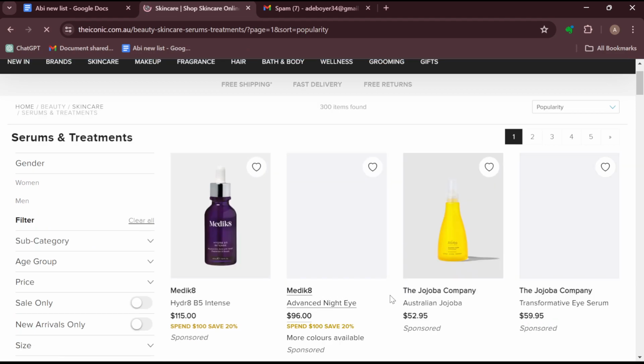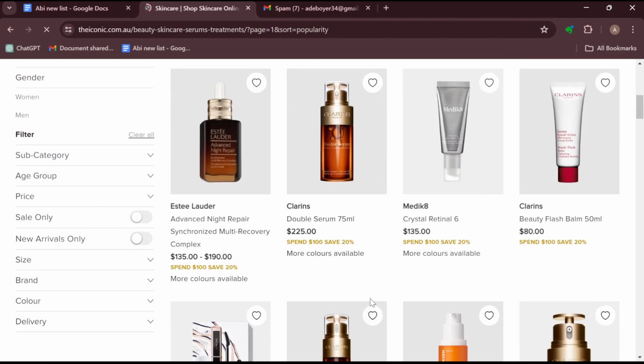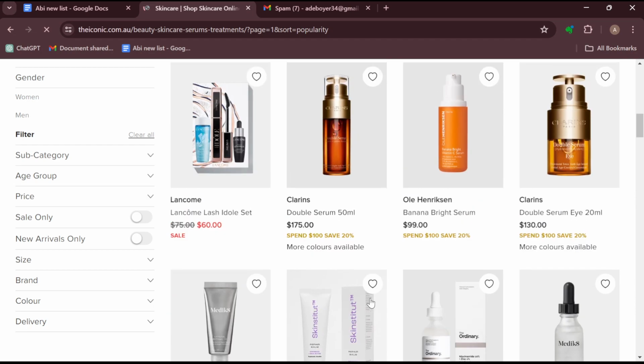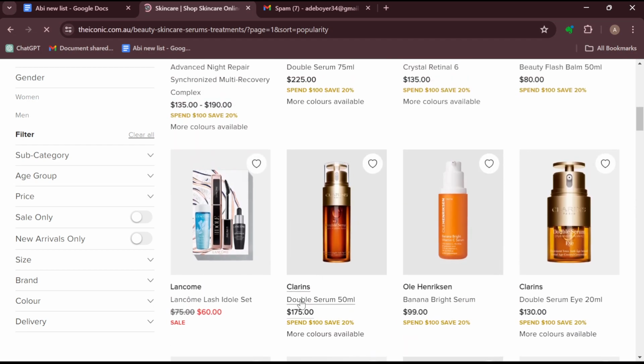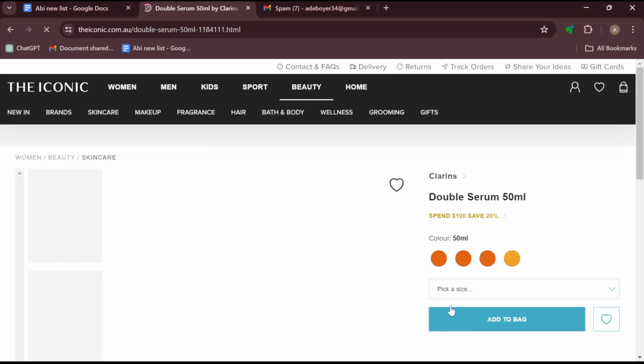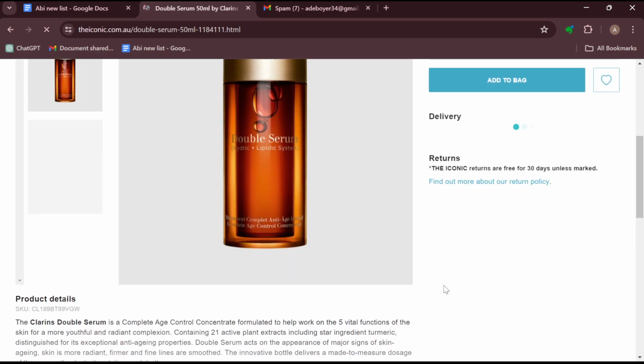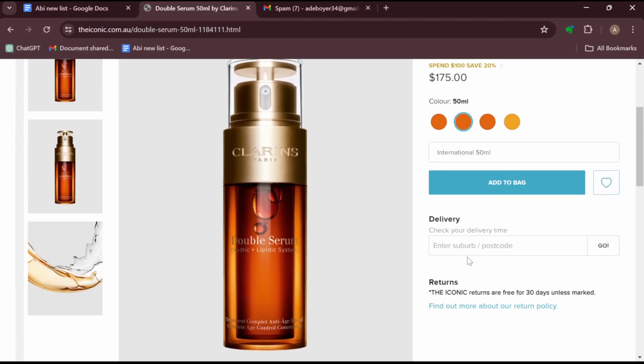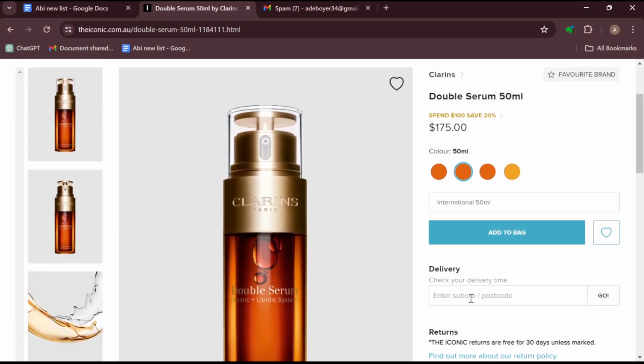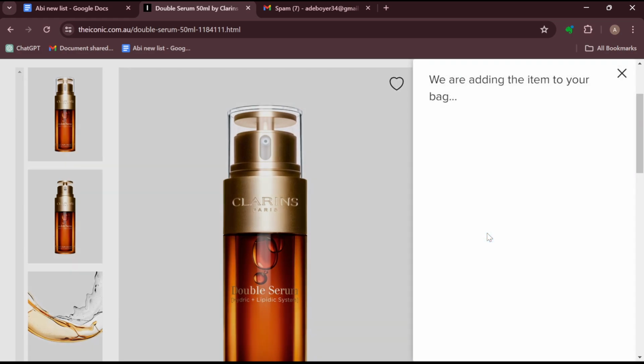And then after that, you can see the different kinds available. So you can just go ahead and select the one you want. For me, I'll be selecting the double serum. Okay, so after selecting a product, it's returnable. The next step here is to click on add to bag.